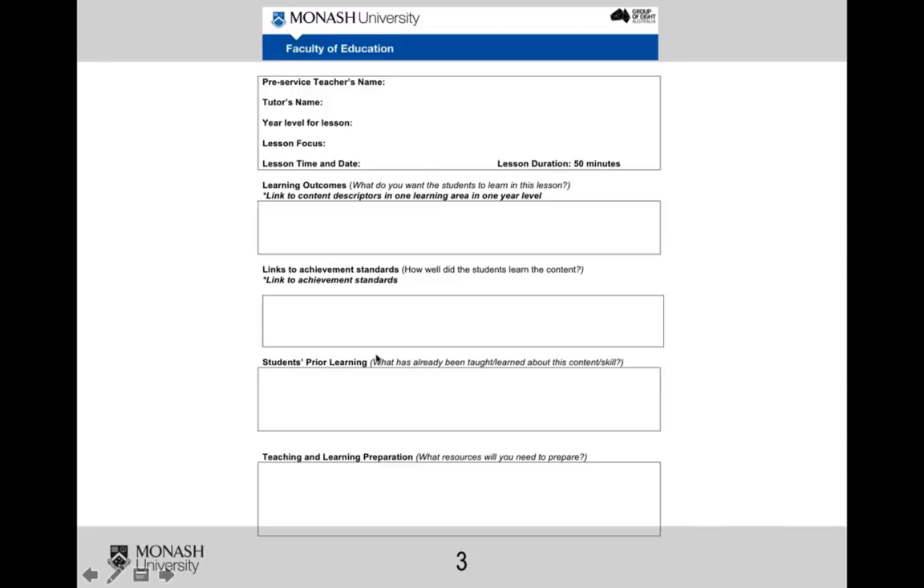So this is where you link to the Victorian curriculum. So again, the learning outcomes is what do you want the students to learn in this lesson? And then the achievement standards, how well do the students learn the content? So you're linking back to the curriculum here.